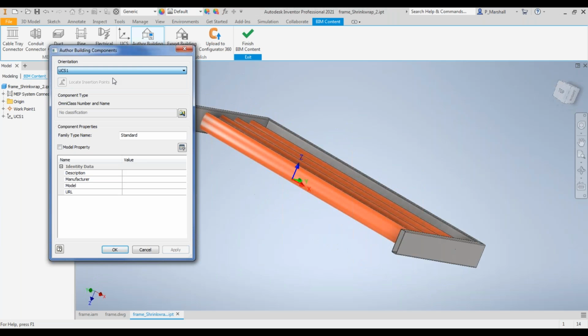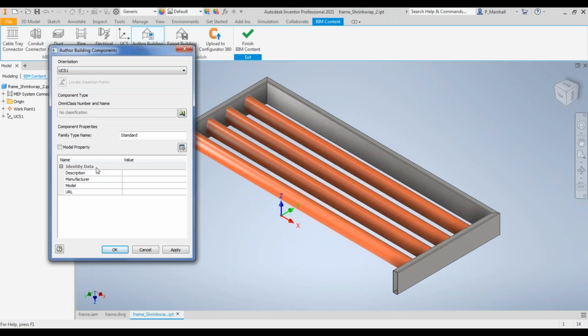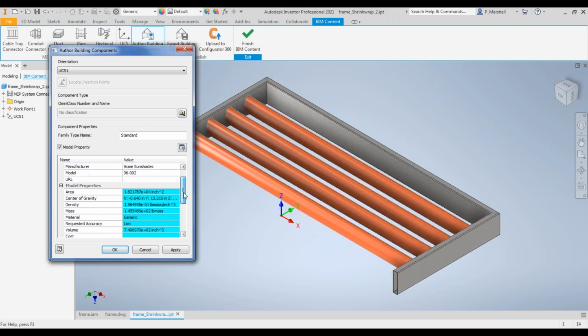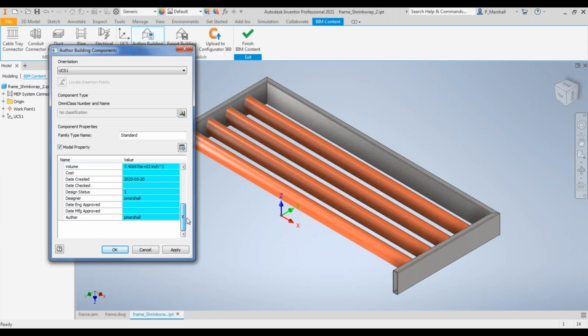When we're authoring building components, we can tell it what properties we want this component to have. So we certainly want to fill in things like the manufacturer, Acme sunshades, and the model number. But we may have some other model properties we want to show. And these would come directly from the Inventor physical model, things like weight, center of gravity, material, things like that, finish, because that might be important for the people in the field if they were erecting this.